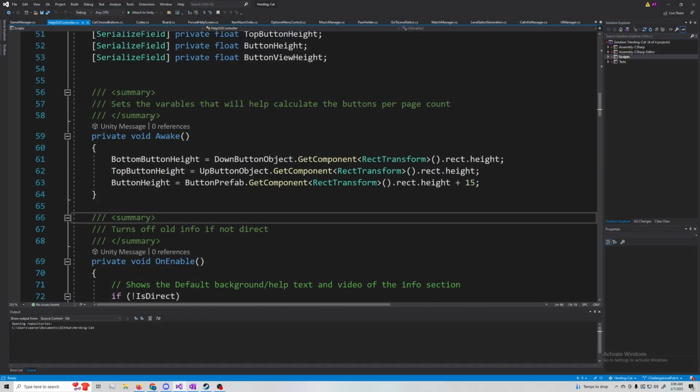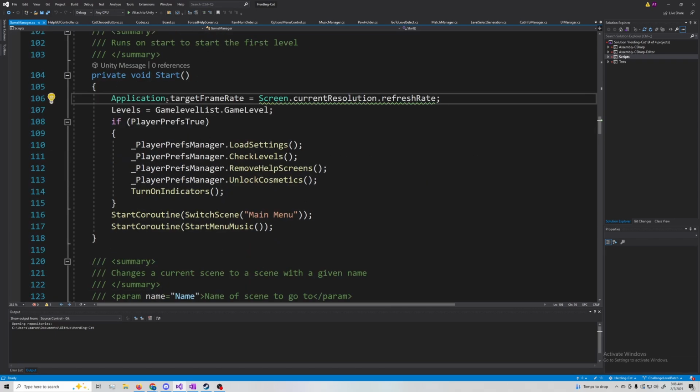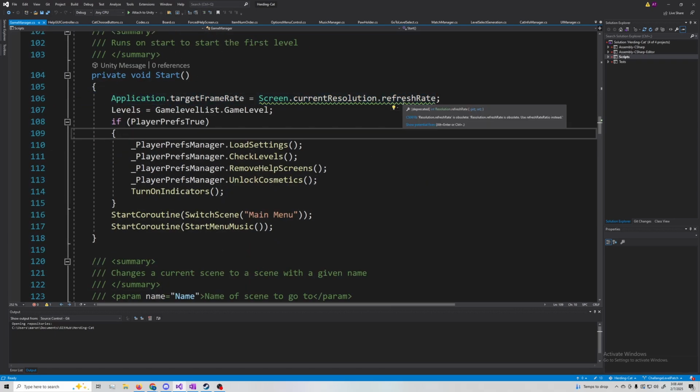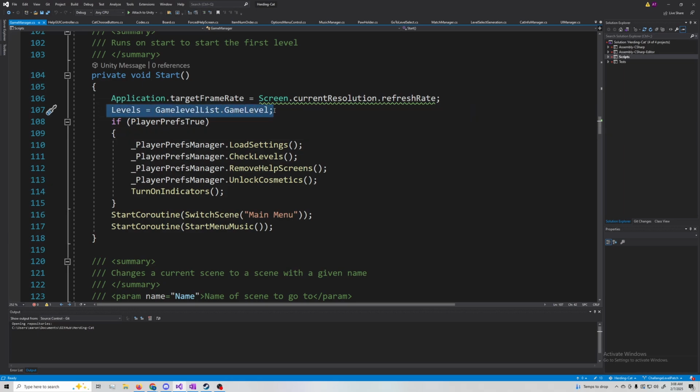So this is setting the variables to help calculate how many buttons there should be on a page and stuff. Something that is going to be static and very useful when we are making the UI in the lower part of the script. And then Start over here, this goes, hey, we're setting a target frame rate, which I don't think works anymore. Probably should remove that. And then it's getting all of the information. It's loading player preferences. This is all the saved bits. And then it's starting important coroutines like switching to main menu and then starting the music. It starts the game.